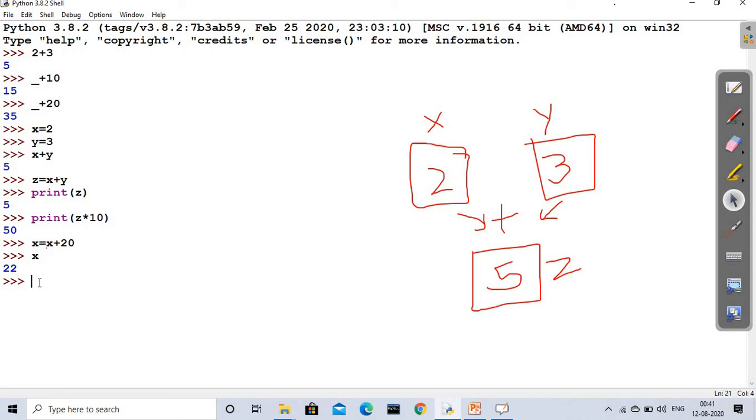Now if I say z equals x plus y, and then I say z, you can see this time it is 25, whereas earlier it was 5, because my x value has become 22 and my y was 3, so 22 plus 3 was 25. I hope I am clear with this part. Let's move on to the next thing now.